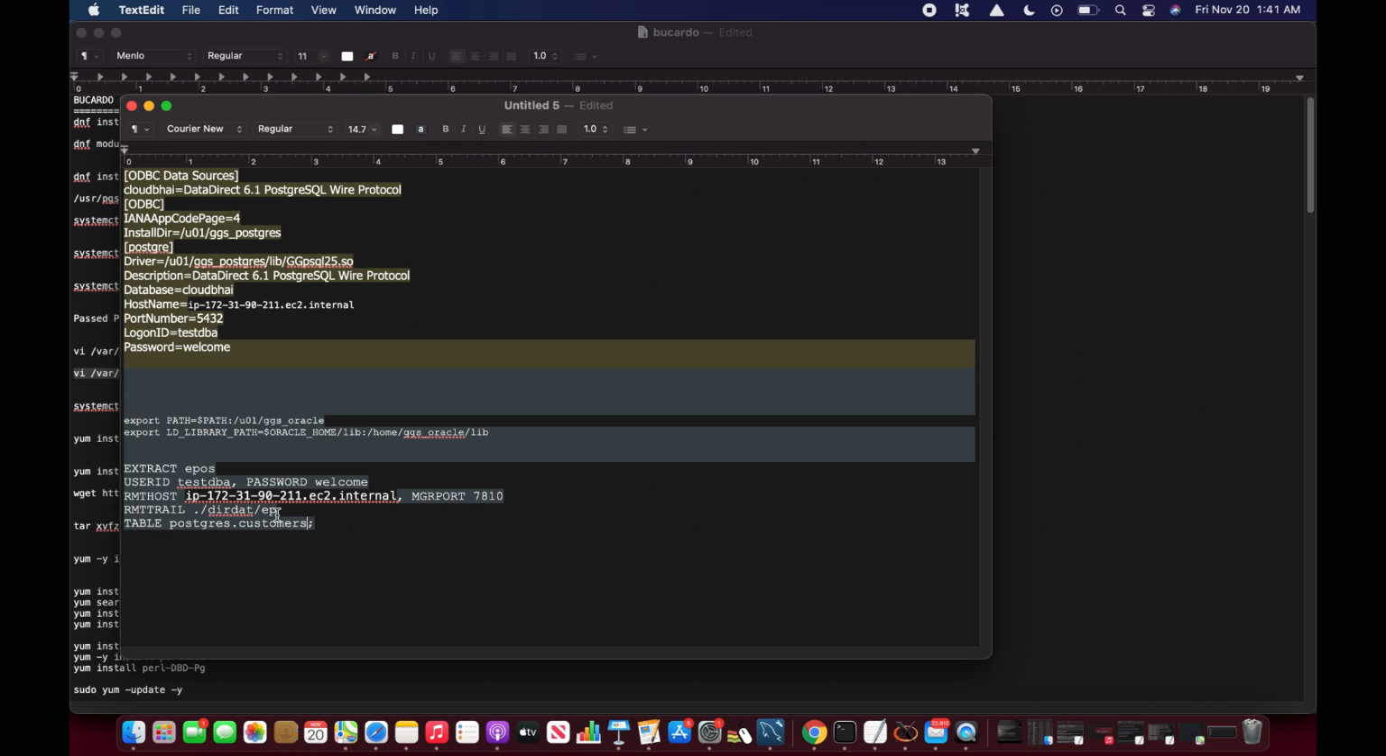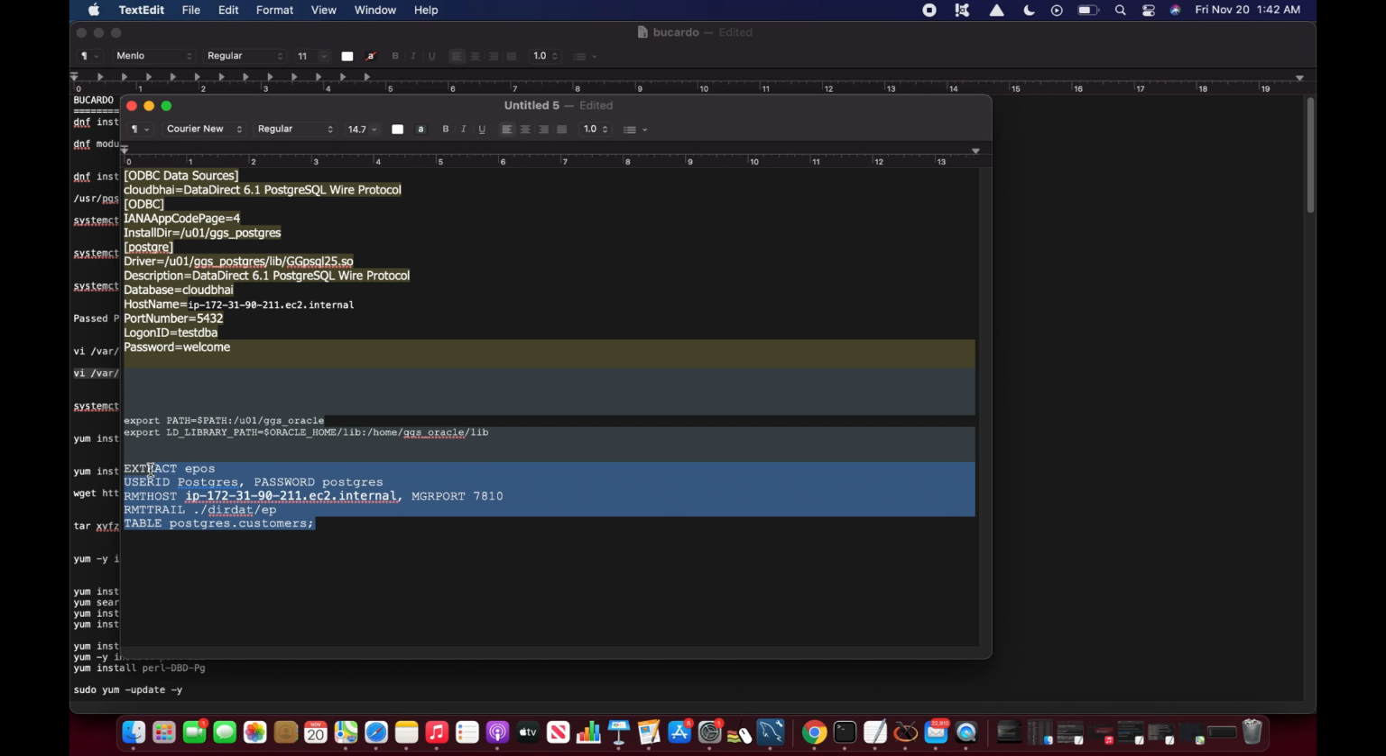Okay, so this is my extractor parameters which I am going to edit. My process name is epos, and the user ID is testdba. User ID should be, sorry, Postgres. Password is also Postgres because this is from the Oracle side. This is a remote host. This is the same host, so I will use the host ID or host name. Manager port is the Postgres level 7810. This is the trail, and this is the table name.